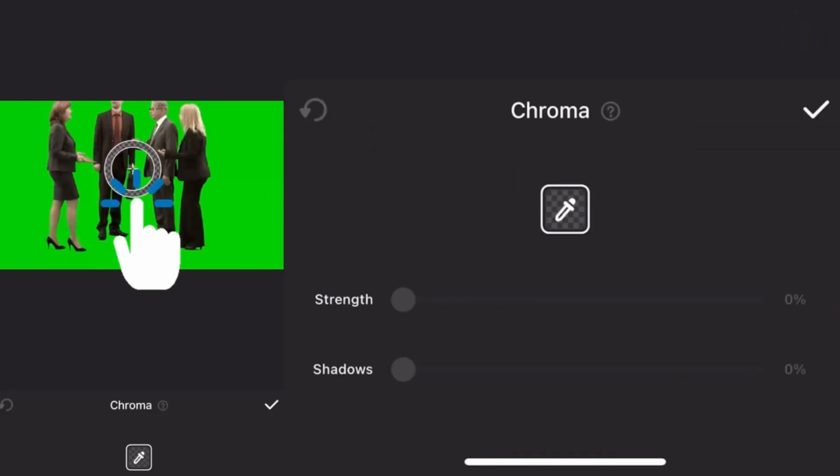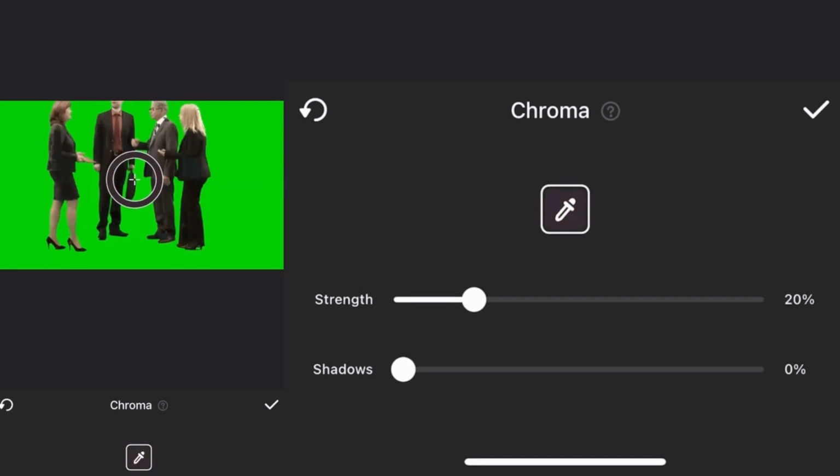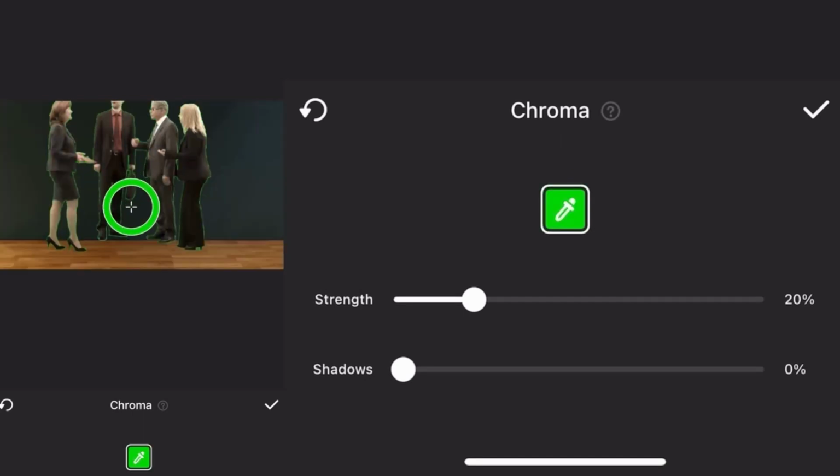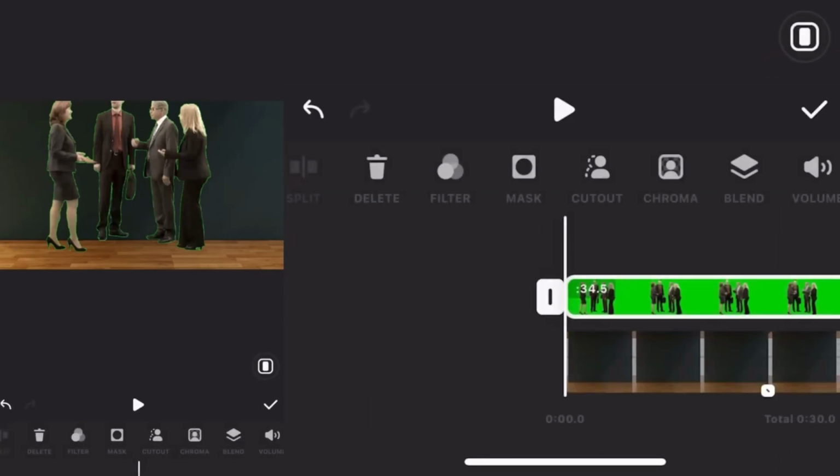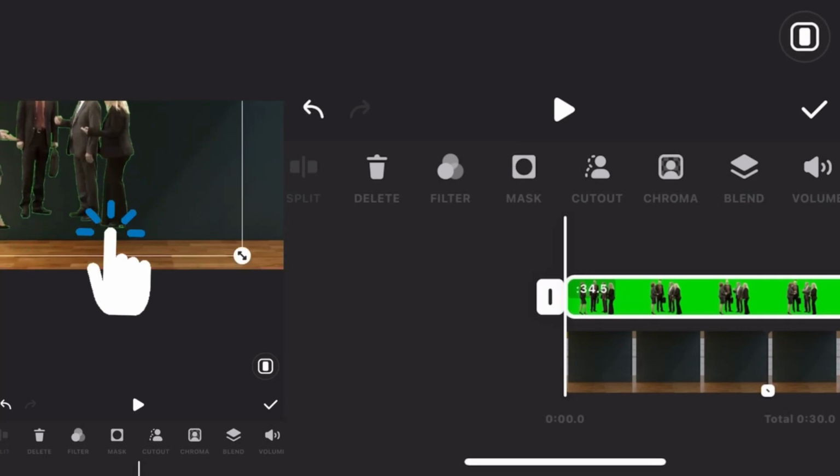Now, this part takes a little finesse. You're going to move this little circle around with your finger until the green background disappears completely and leaves the people there. You're going to press check. And now I can see there's still a green silhouette behind everybody.